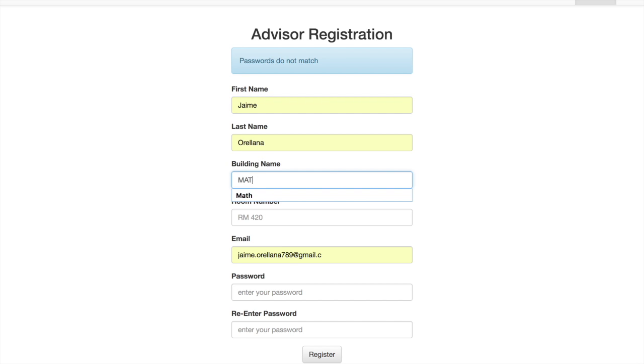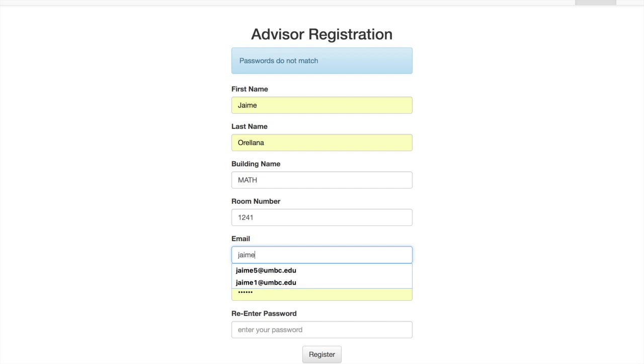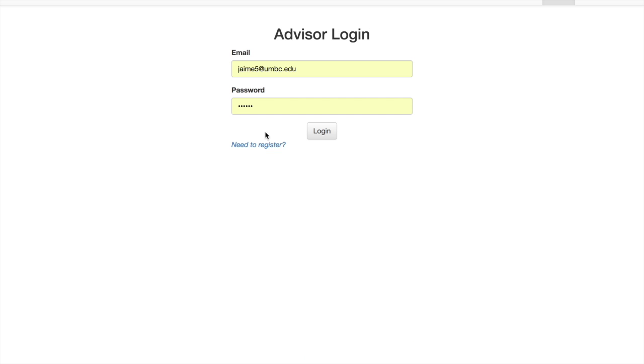So we're going to say math 1241, jaime3@umbc.edu with matching passwords. We're going to register. Now we're going to log in with the password.